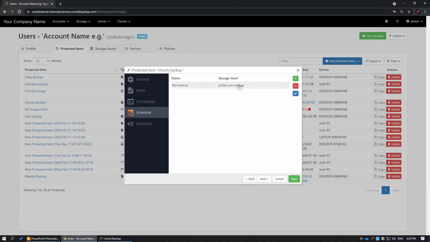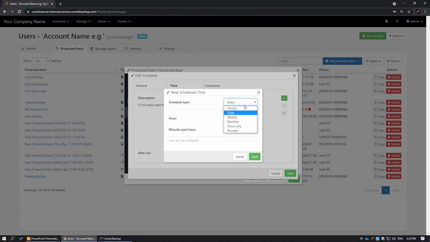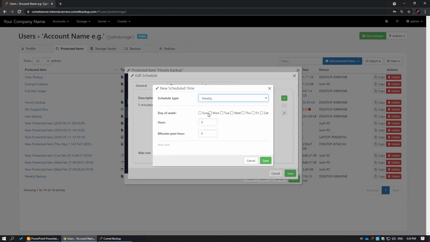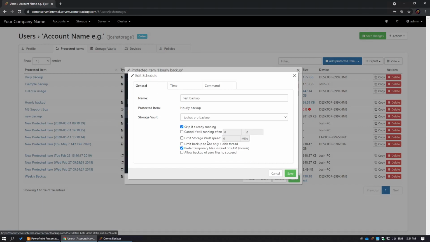Then we've got scheduling. So we've got really comprehensive scheduling that you can schedule any sort of time frequency that you want, whether it's hourly, daily, weekly, monthly, periodically. It's up to you to configure the schedules of whatever will fit you and the backups that you're looking to achieve. We've also got the option to limit storage vault speed. So this is a good way of being able to limit the bandwidth if you've got customers with bandwidth requirements or that type of thing.